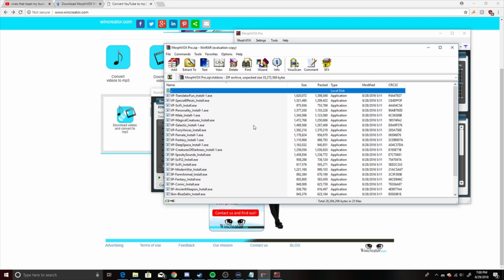And if you would like to add any add-ons, they all are application files, so you just run the application files. Make sure that you have your proper folder directory set, and they should install for you.